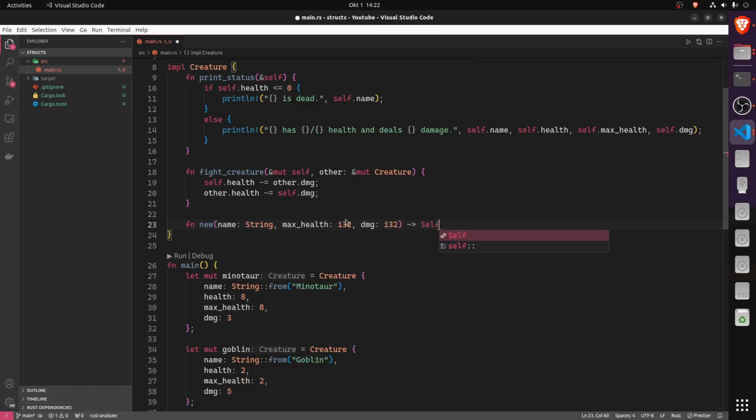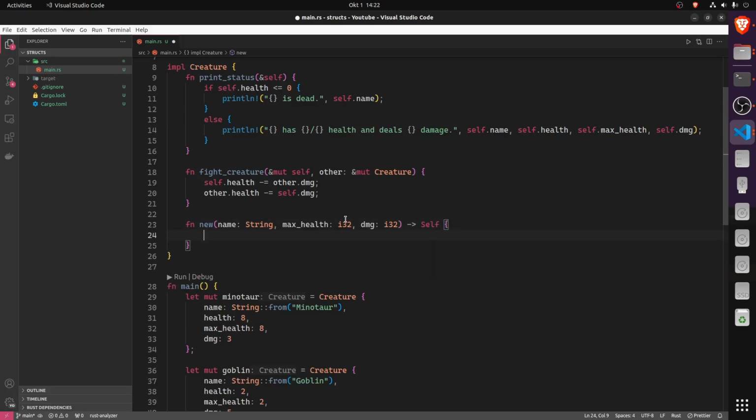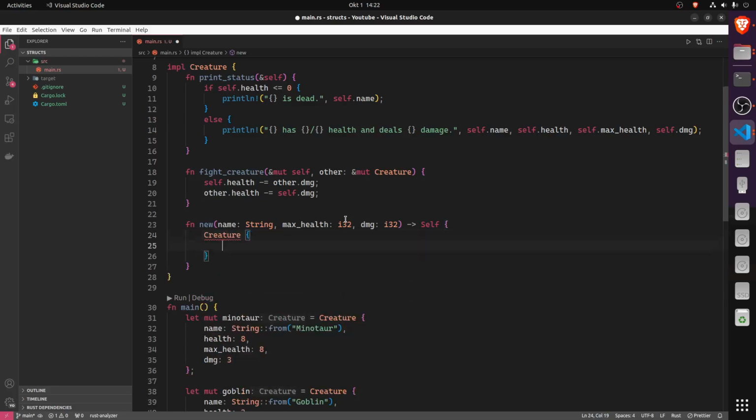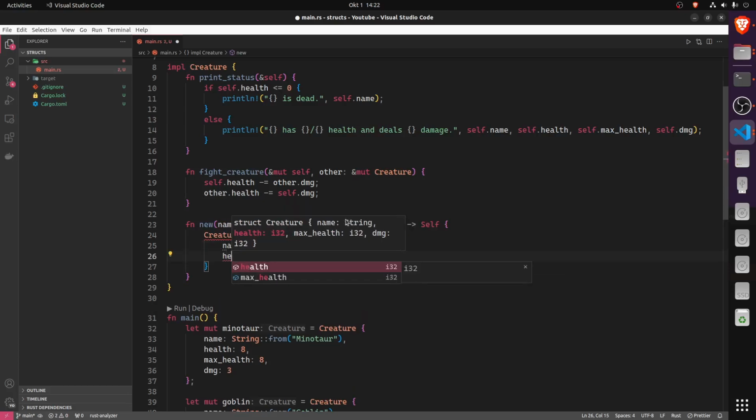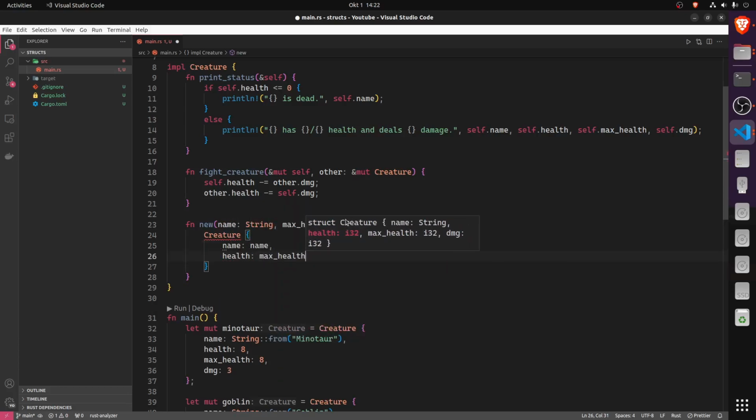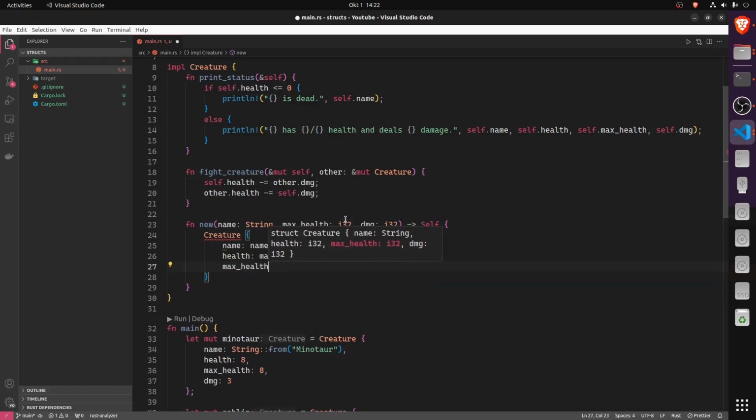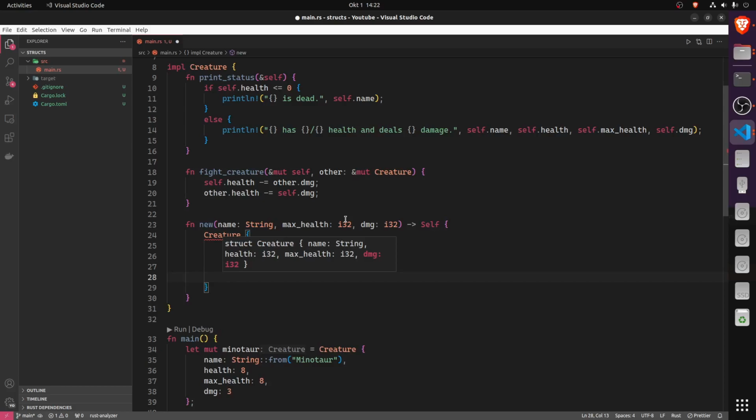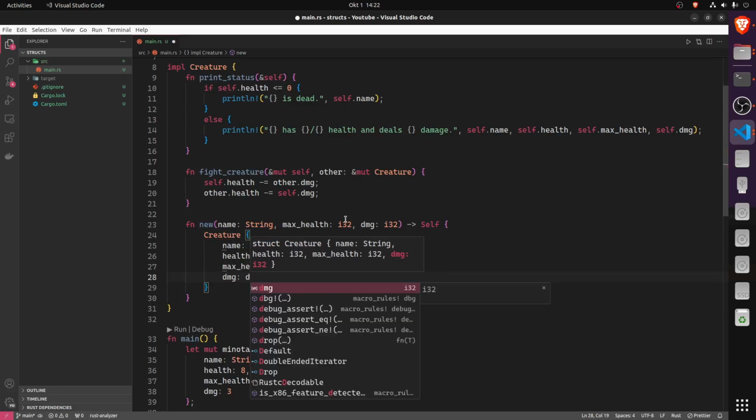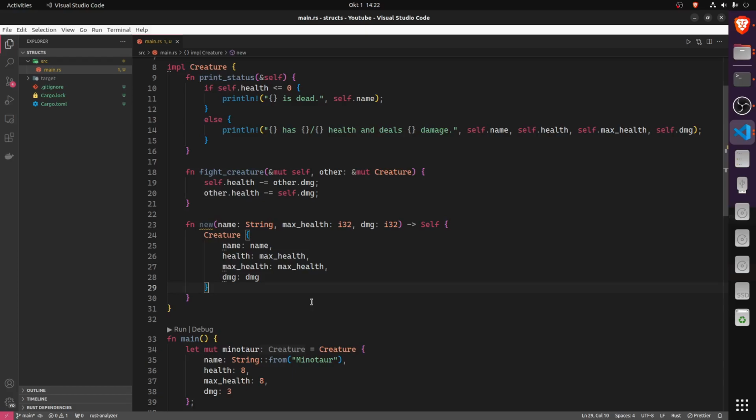And in this context, we know that we can refer to a creature with Self. And we'll just return a creature now, which will have the name, which will have its health set to max health. The max health will be set to max health as well, and the damage will be set to damage. So this should work already. However, you can see that we'll have to do a lot of boilerplate. So we have a variable that is called name already, and we need to assign it to name, max health to max health, damage to damage.